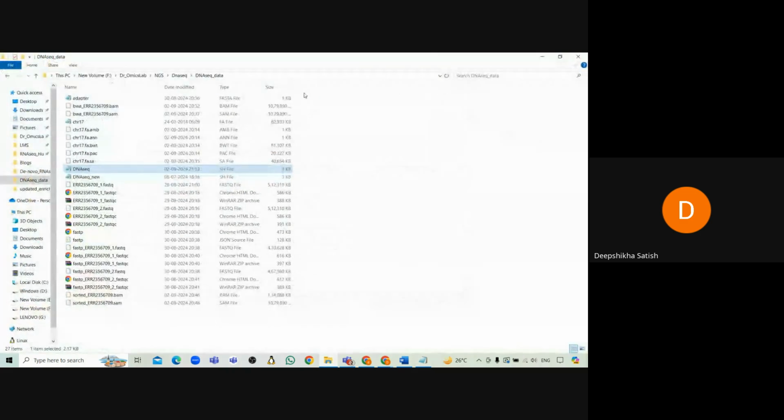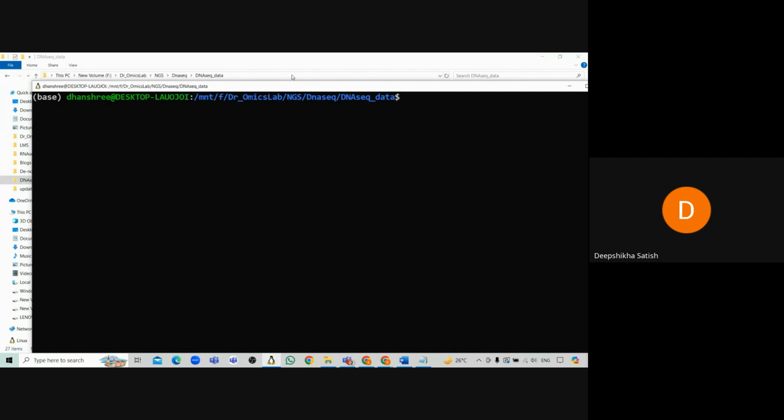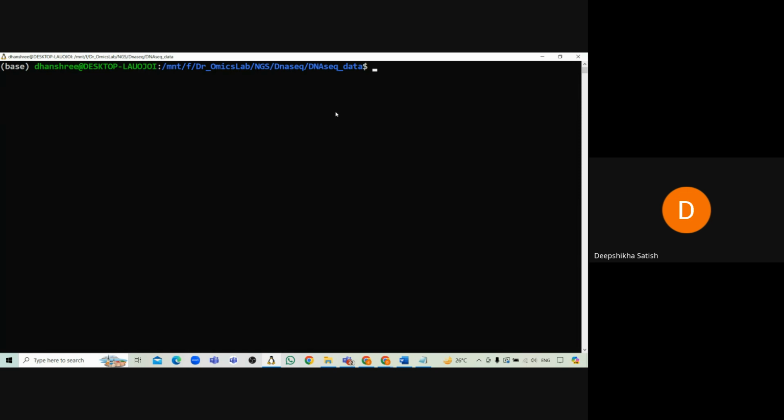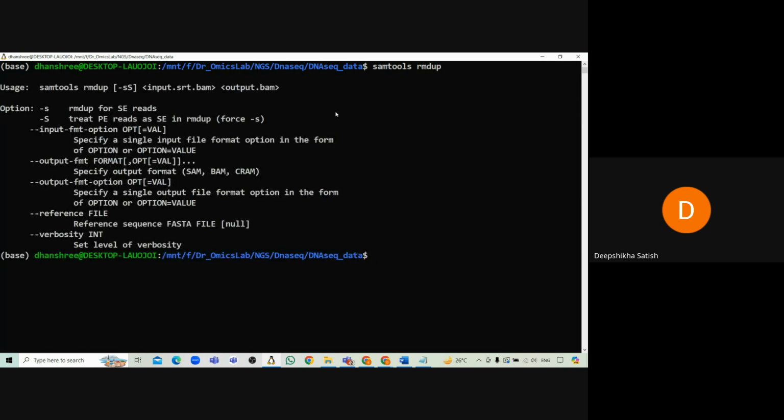So if I open the manual of SAM tools RMDUP, that is to remove the duplicates. Here we have the option SAM tools RMDUP, and enter. Once this is done, you can see the command given in the usage, like how to use it: SAM tools, then the RMDUP algorithm for removing duplicates, then small s, capital S, then the input sorted BAM file, and then the output BAM file.